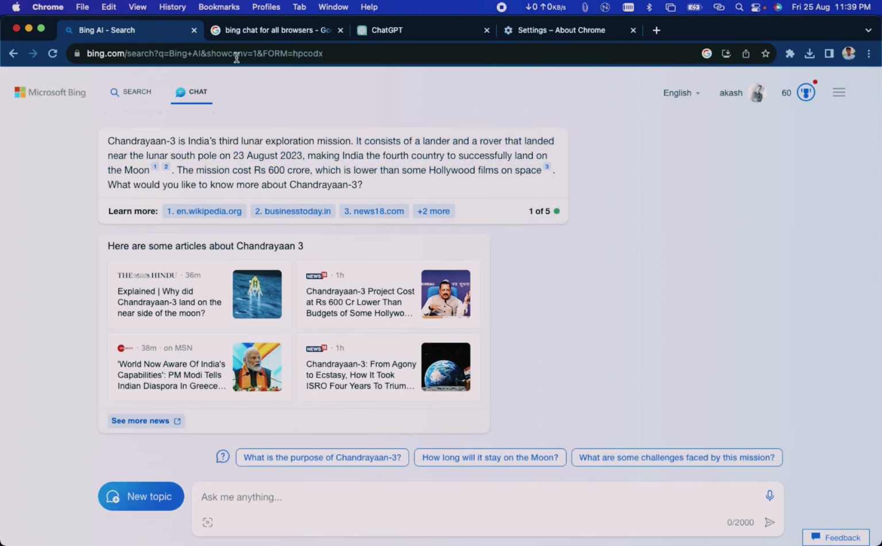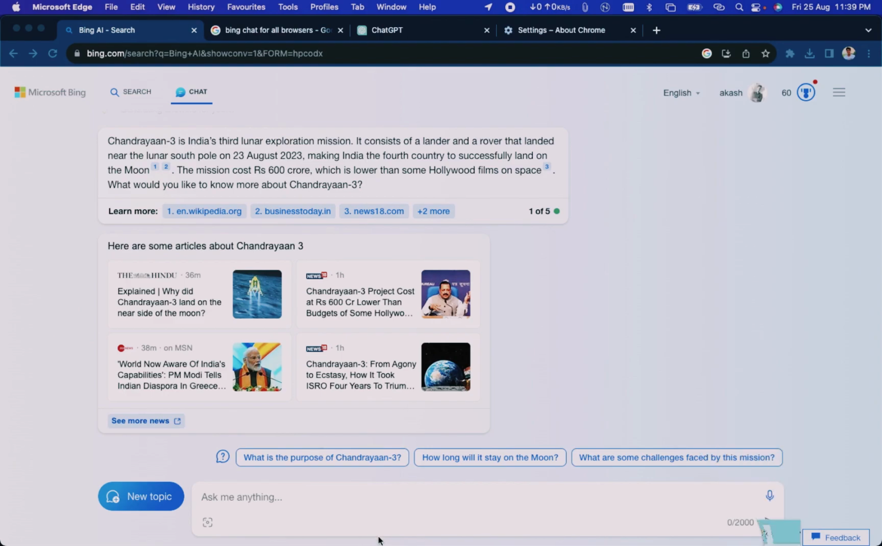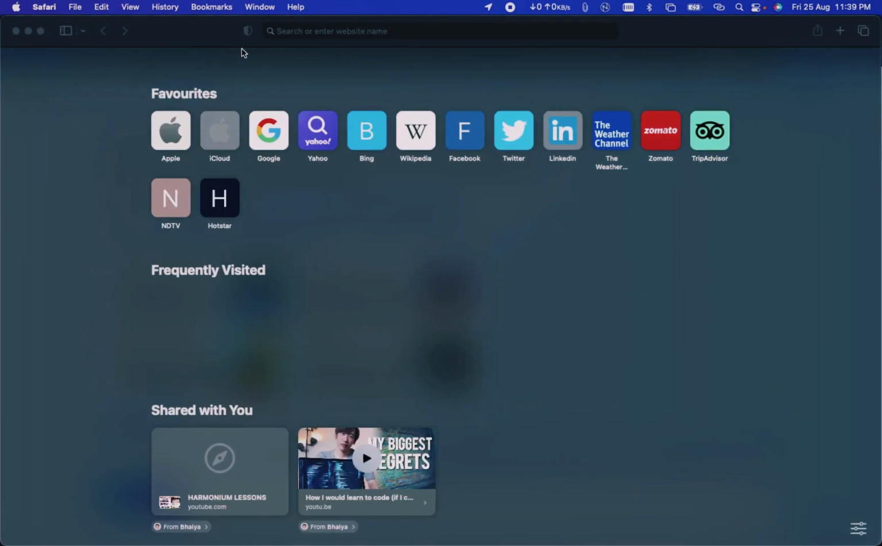So how can you get that in the Chrome browser? See, I am getting this, but this doesn't mean you will also get this. So for that, let us see, I'll copy this and try to open the same link in Safari. Let us try to do this.